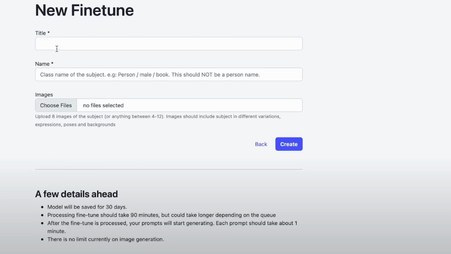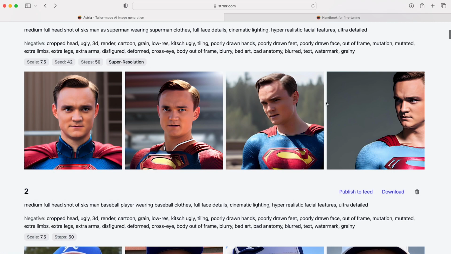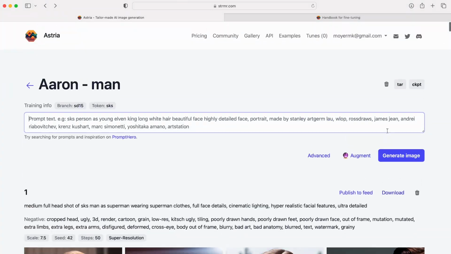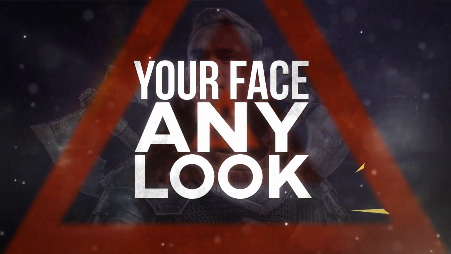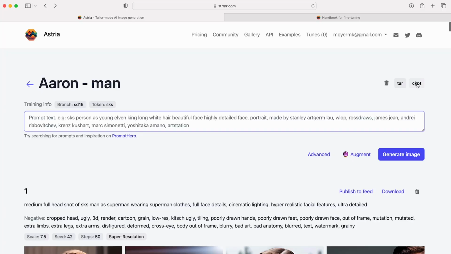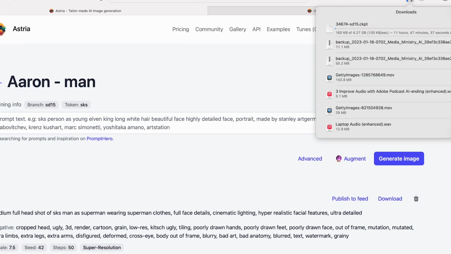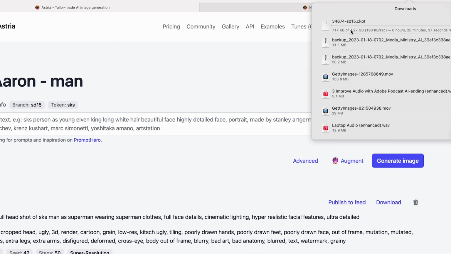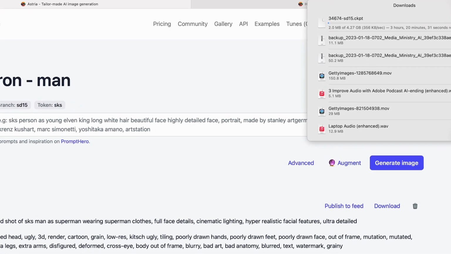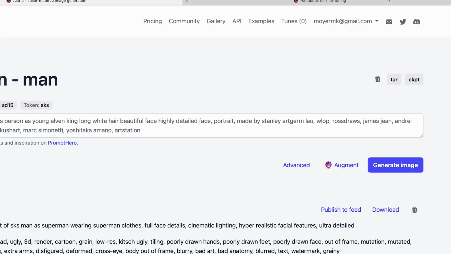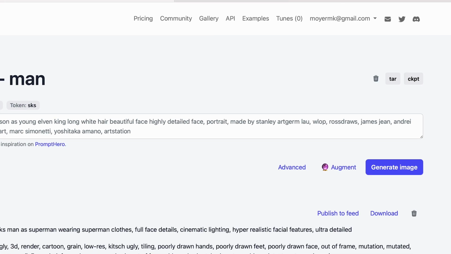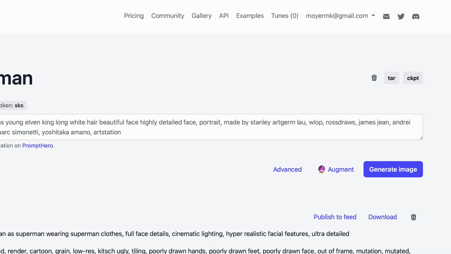All right, after you've created the model, if you want to do the second part, and this does a great job by itself, but if you want to have even more control, go over here where it says CKPT. Click on that. What it's going to do, it's going to download the model. Now, the model's about 4.5 gigs, and so it's sort of large, but it will help you to be able to do this as many times as you want without having to pay ever again.